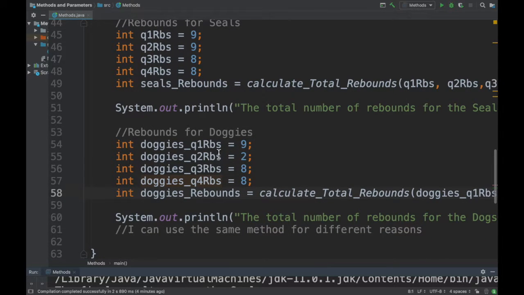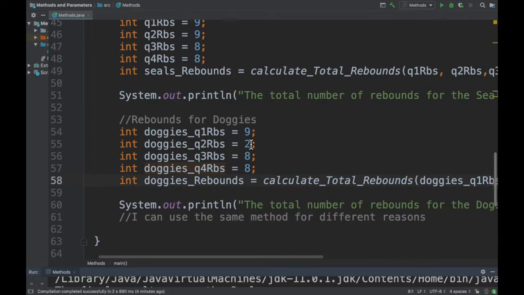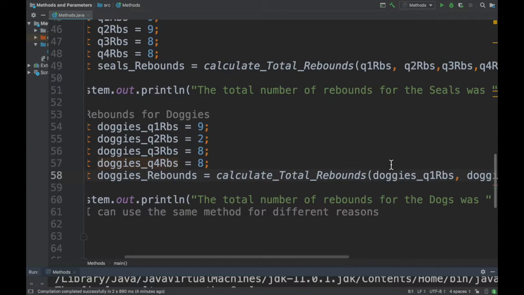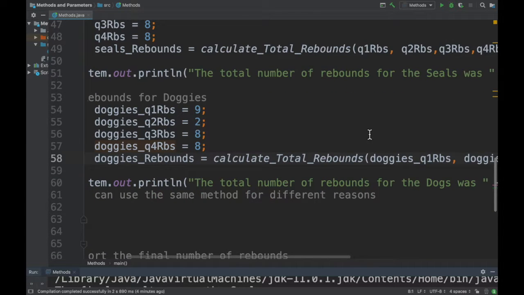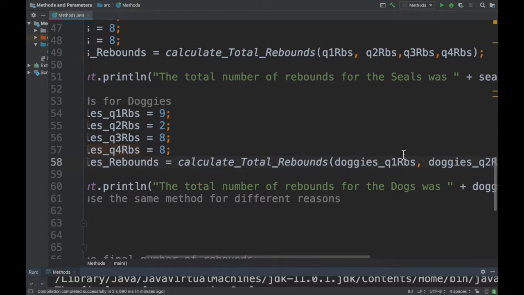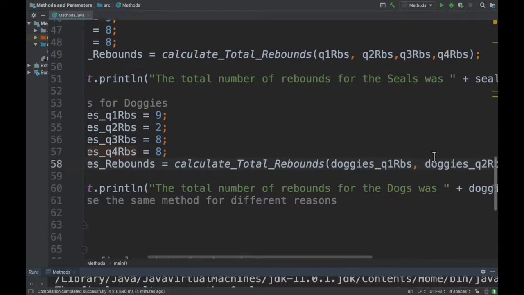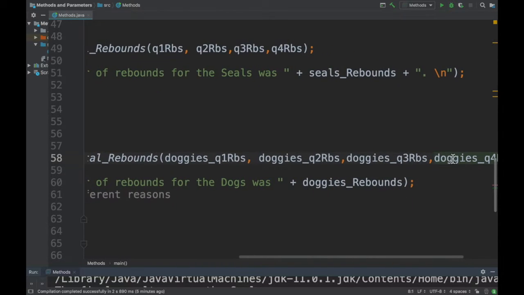So for the other team I created integers, some variables here, and passed in their number of rebounds for each quarter. So they had, let's say, 9 in the first quarter, 2 in the second quarter, 8 in the third, and 8 in the fourth, right? And I set up a variable that's going to hold and return the result of this method. For this Q1, the doggies' rebounds were 9 for quarter 1, 2 rebounds for Q2, and then 8 for Q3 and 8 for Q4.